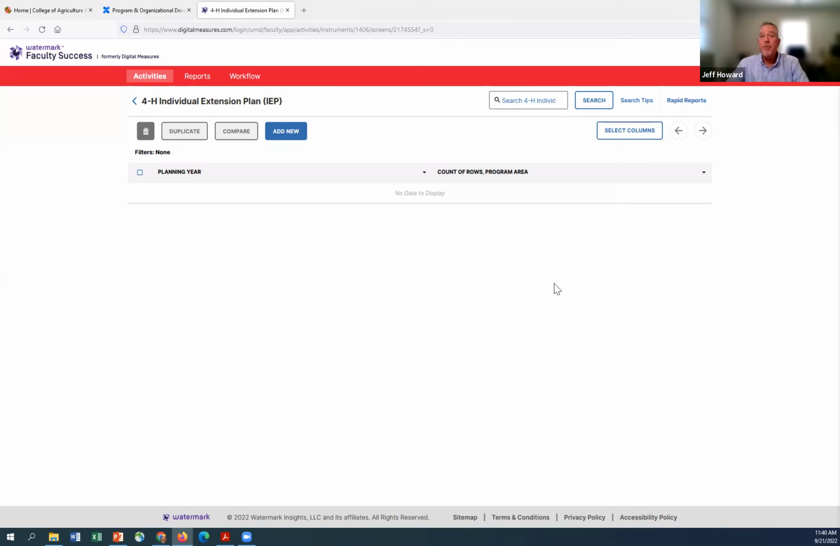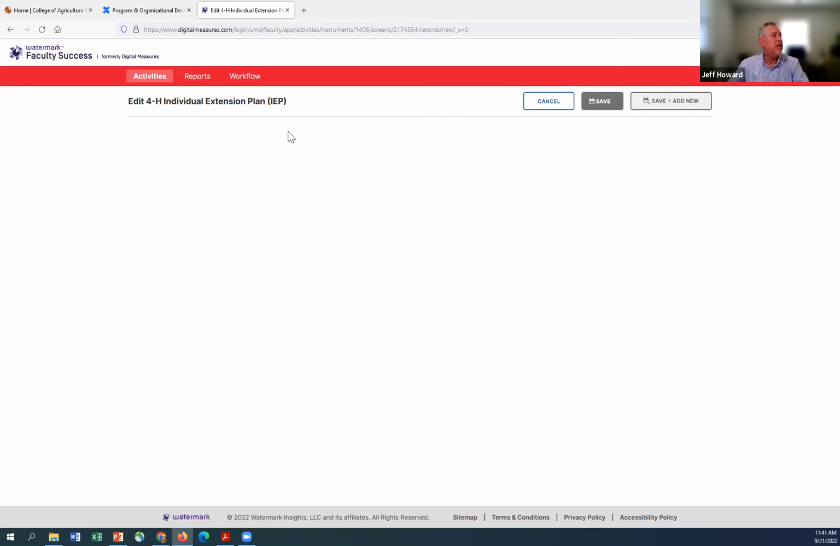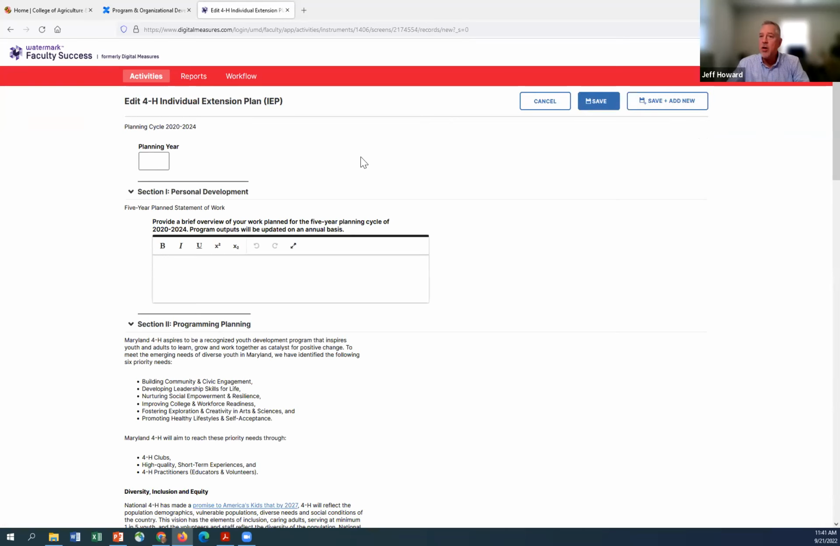But if I were new, or maybe I've worked for a long time but I'm going to start a new program area, I need to add a new one to this. That's where you just click add new. This is explained in the program guide that was mentioned. And then here's where it starts. You're going to tell us the year, the planning year.